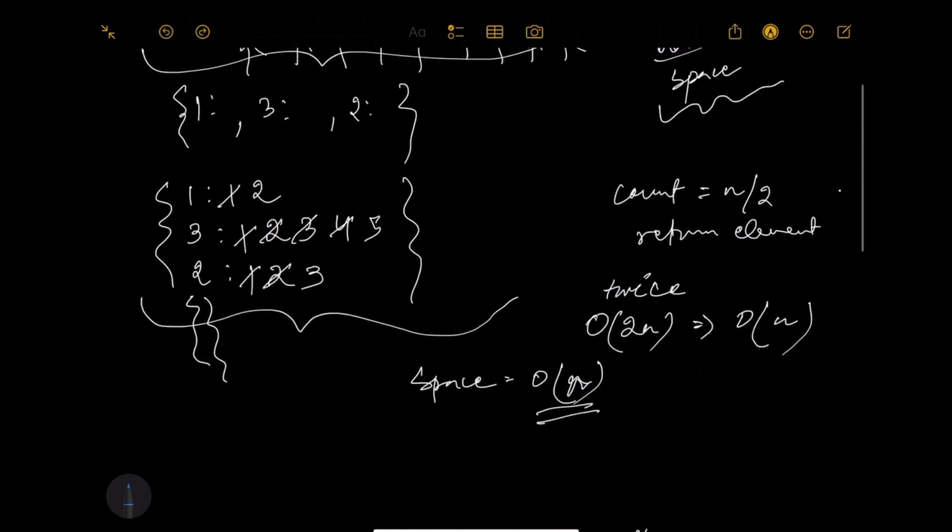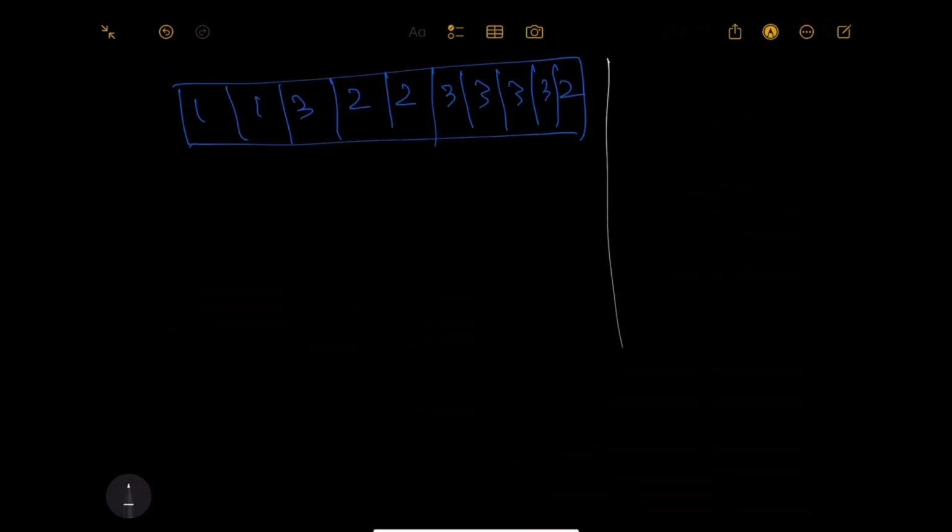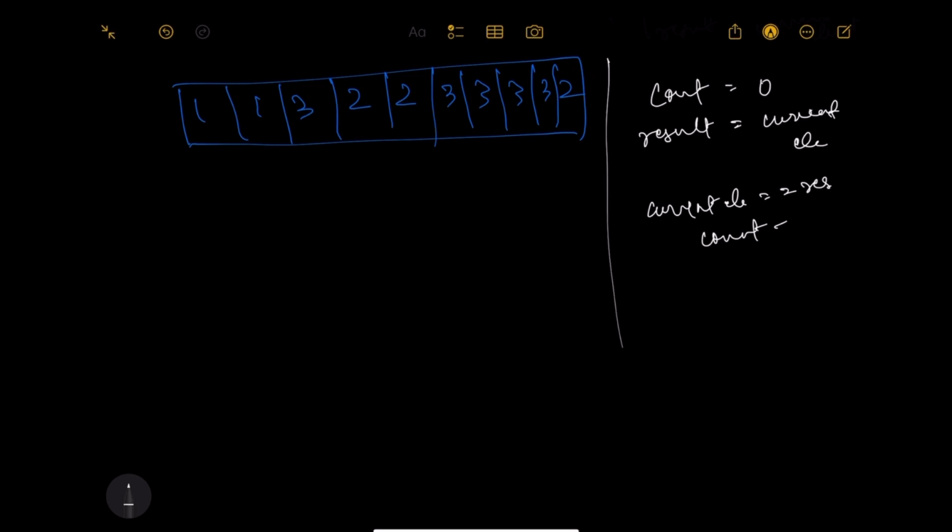If we see this above example, let's first write the conditions. Our condition is, if our count is 0, we will be updating our result to the current element. And if our current element is equal to result, then we will be updating the count by 1. If our current element is not equal to result, we will be reducing our count by 1. So let's see with this example.